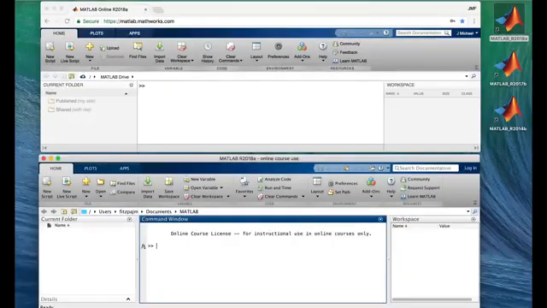Welcome back. I hope you didn't have any trouble getting MATLAB and that you're ready to start using it. So I've got two MATLAB desktops open here, as you can see. MATLAB Online on top and my installed version at the bottom. And you should have one desktop open, either MATLAB Online or your installed version.